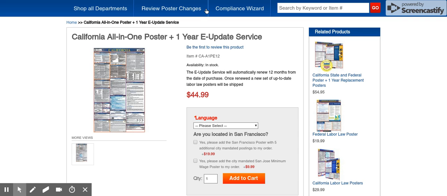Here's an example. I have three columns that I know that the team needs. They need a SKU, they need a description, which is really the name of the product, and they need a price. The product that I'm going to create today is going to be shown in MOM as a California A1 poster plus 1 year e-update plus a Berkeley poster.